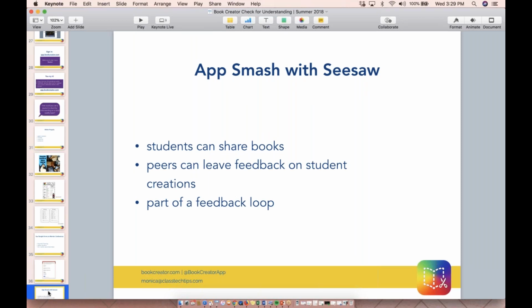In addition to using Google Forms as a way to keep track of your own working and talking with students one-on-one, you might have students take part in an app smash with Seesaw so that they can give feedback and see the work of their peers. Now, students can share their books by publishing them online and getting a shareable link when they're working on Chromebook. So as your student would be in a Chrome browser, they'd have their book ready to share.